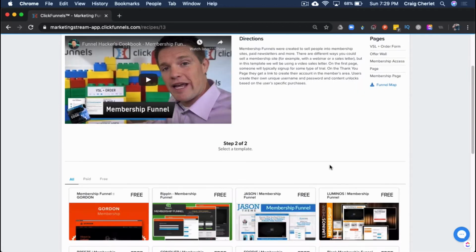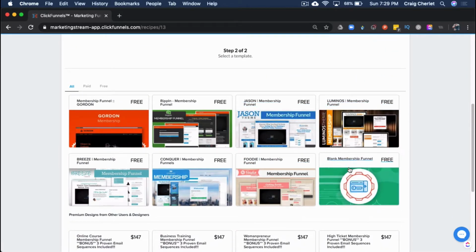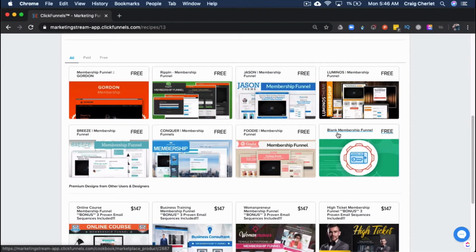And then down below you can pick a whole bunch of free templates, ready-made designs for different industries where you can customize and change them. So you can try these out for yourself. We're going to use the Luminos membership funnel so you can see what a finished design funnel looks like. You can always go blank if you want to do your own design, but I always find starting from somebody else's complete design is a better place to go.